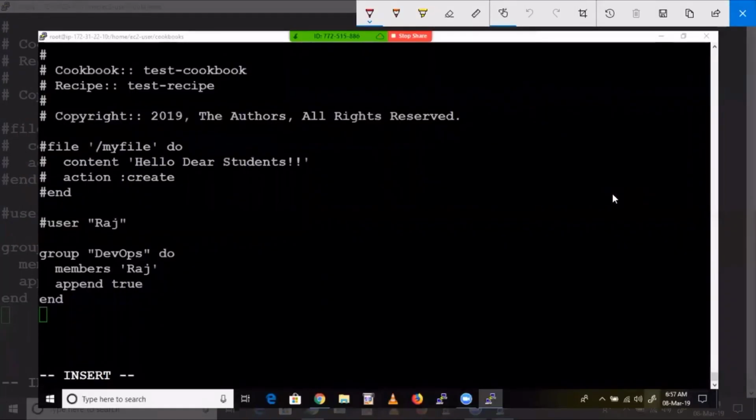So I already have the Raj user. Now I'm going to create a group called DevOps. Now I want to place this user inside this group. That's why I have mentioned members Raj. So this user will be a part of this group. Right? Linux command gpasswd, you use gpasswd -a, username and group name. That's how we added. So this is how we add a user to the group.